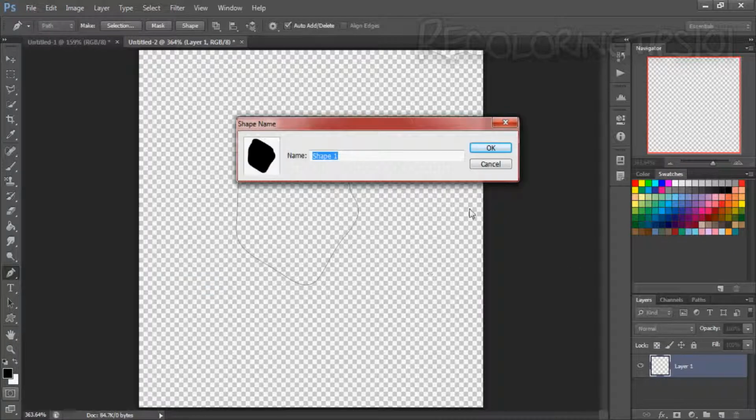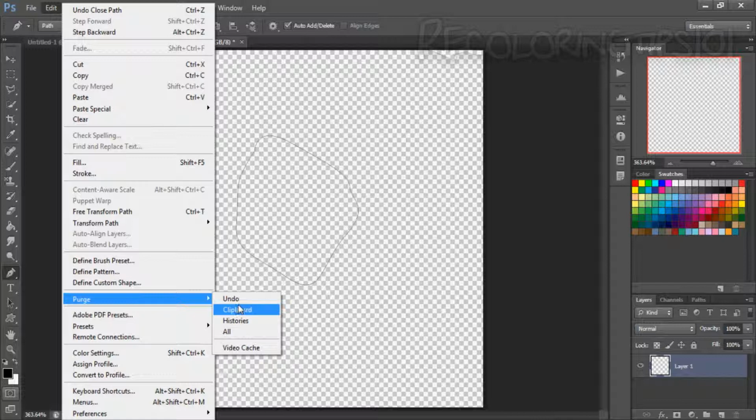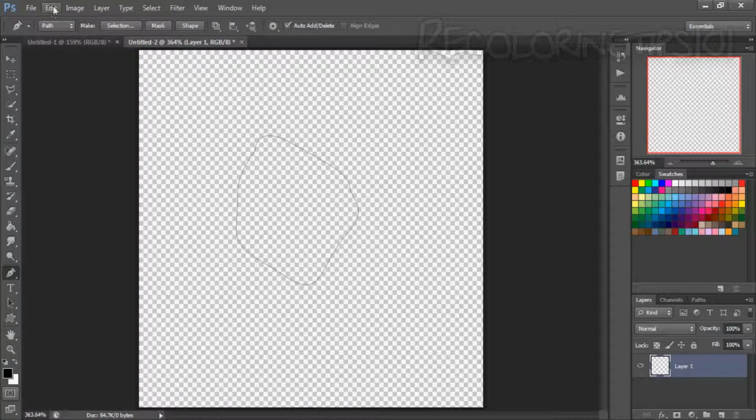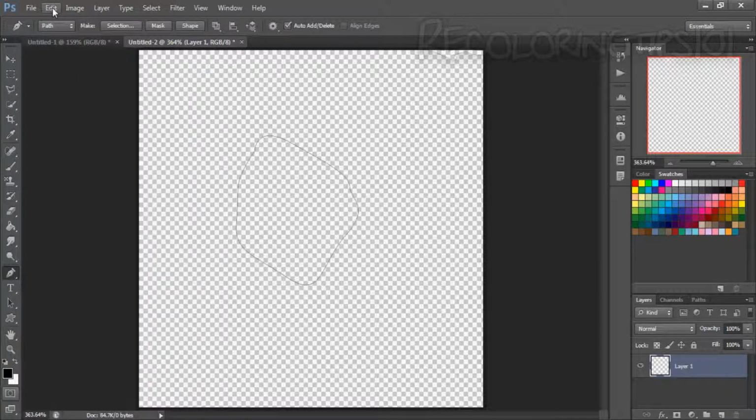Then there's purge, don't know what that does, don't really want to know what that does. I'm a bit bored now, to be honest. Don't know what that does. I'm not very fond of using edits, I only go as far as define brush pattern and custom shape. But image, I'm great with image. I use this all the time.